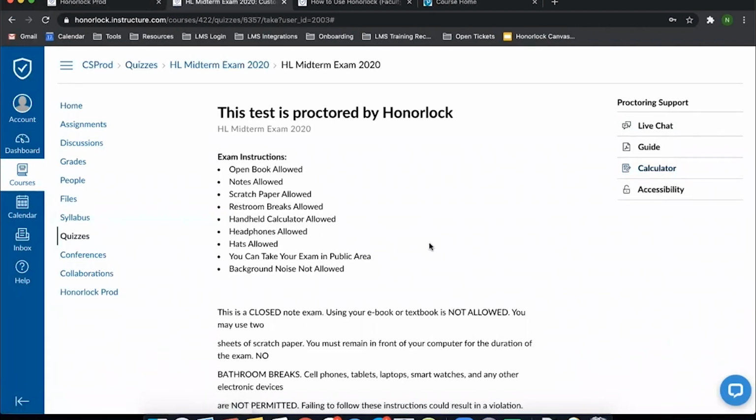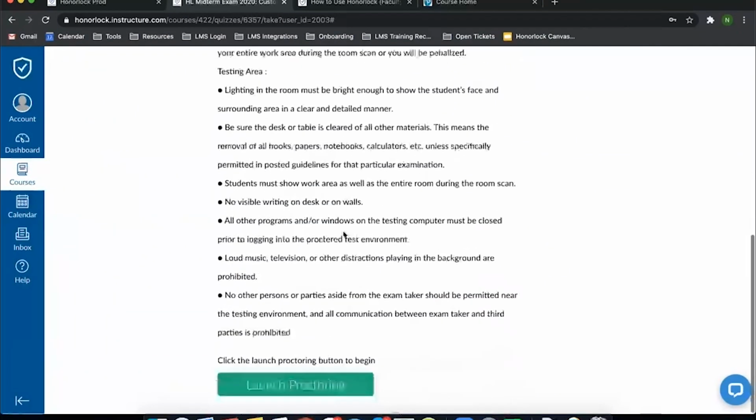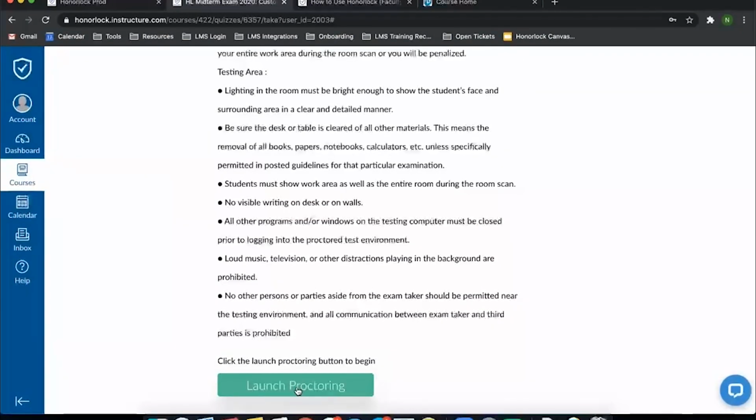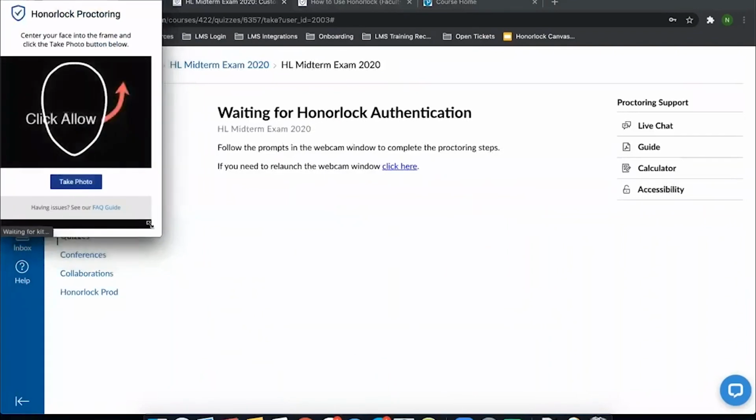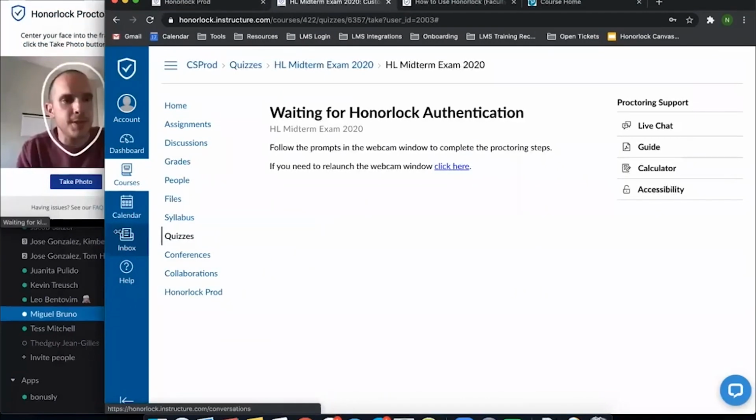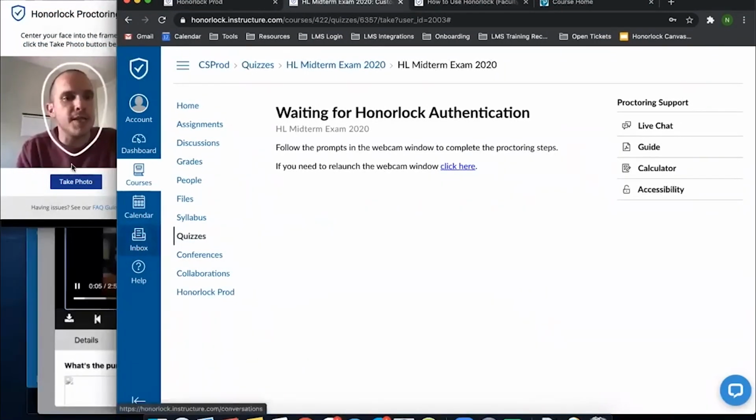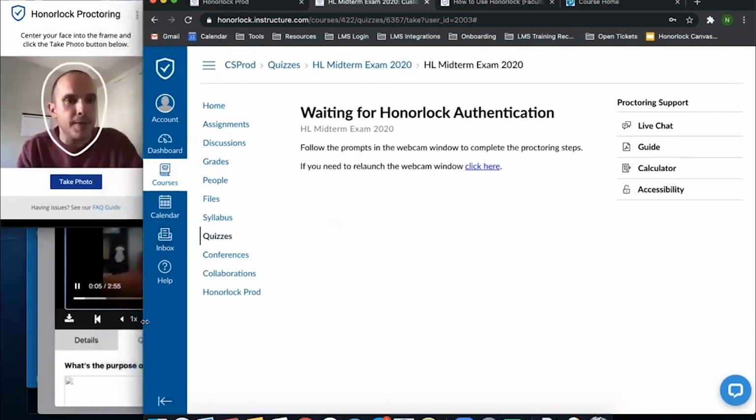Now, immediately, we don't have a way to start our exam, and we did that purposely. We'll need to scroll down, hopefully reading the instructions, the guidelines, and at the very bottom of the page, we'll be able to launch proctoring. So let's go ahead and do that. And I am going to organize my windows a little bit here. Your students will not need to do this. And I'm doing this because for the purposes of the demonstration, I like to be able to have both screens up so we can see everything.